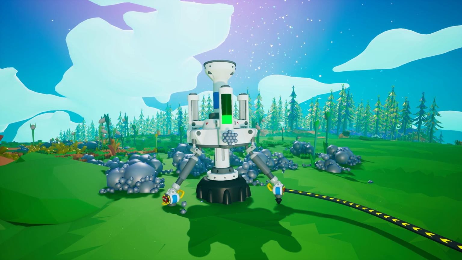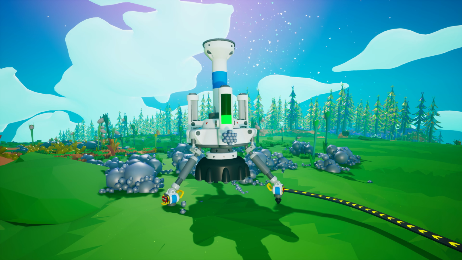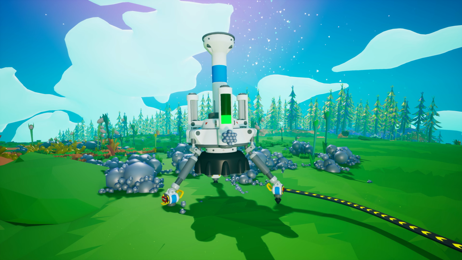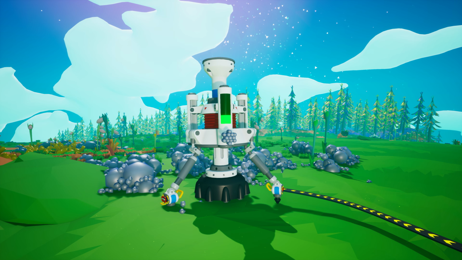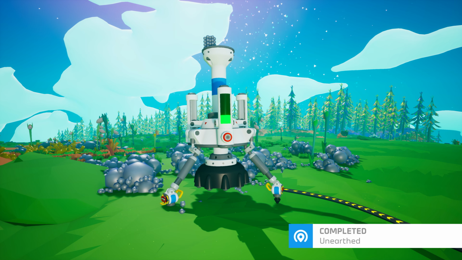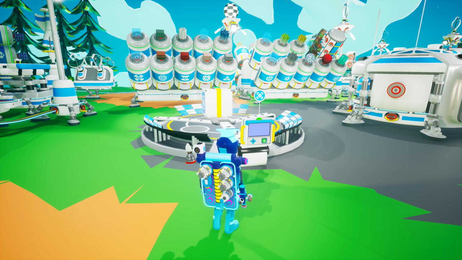single resource nugget. At that rate, it will take an auto extractor close to half an hour to fill a medium resource canister. But extracting a single nugget of any resource with an auto extractor will complete the Unearthed mission, and you can use a mission log on a landing pad to claim your reward of 1 large resource canister.